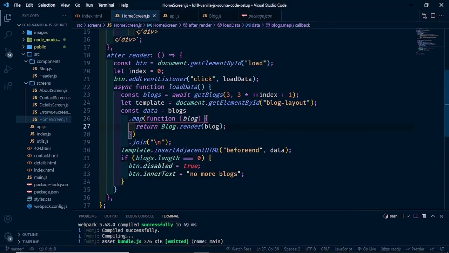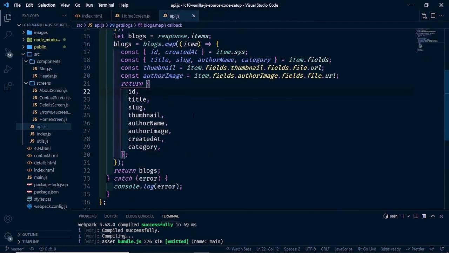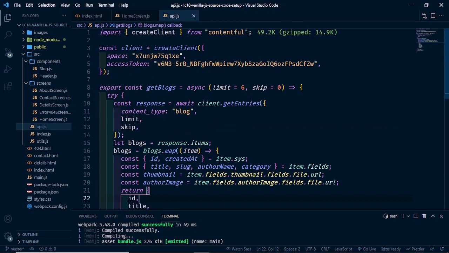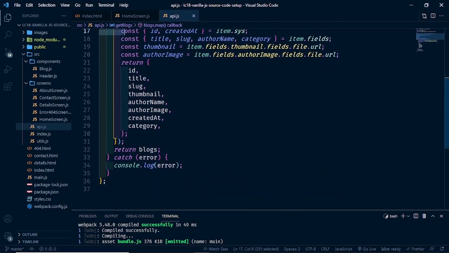All right, now it is time for us to start coding the details page. So let's close this, let's close this, let's also close this. Now let's go to api.js here, and let's copy this function down, the getBlocks function.